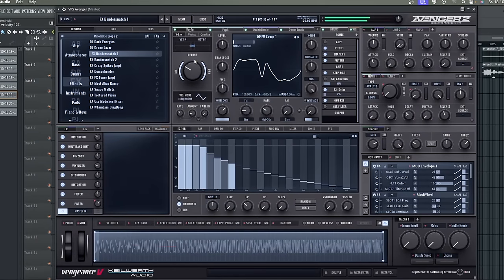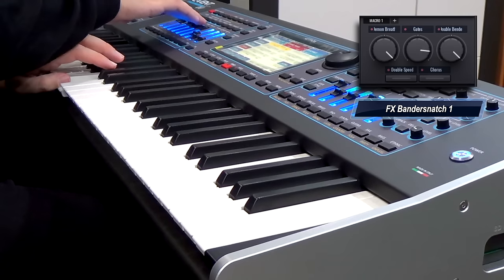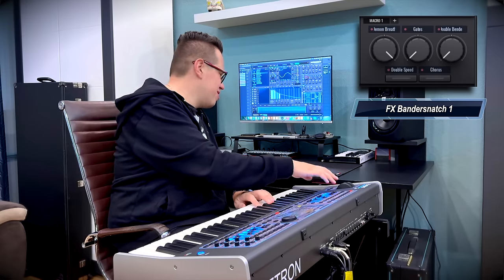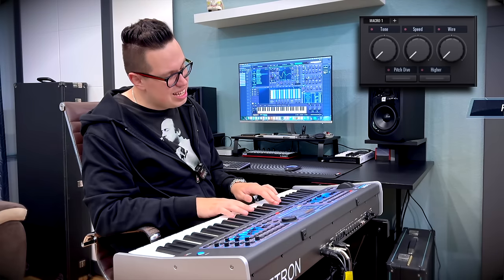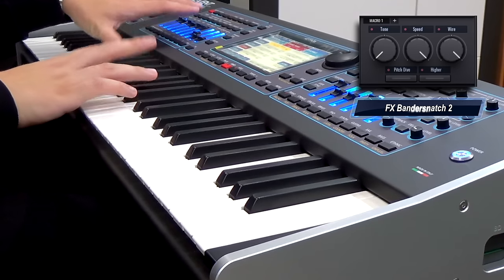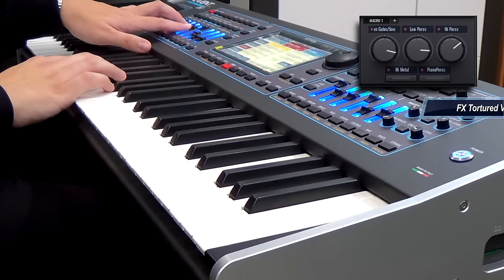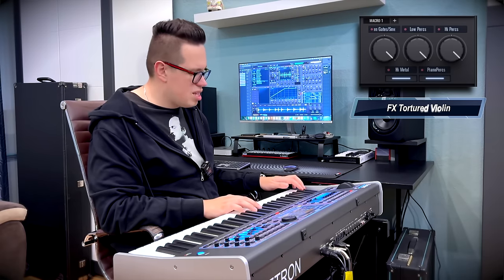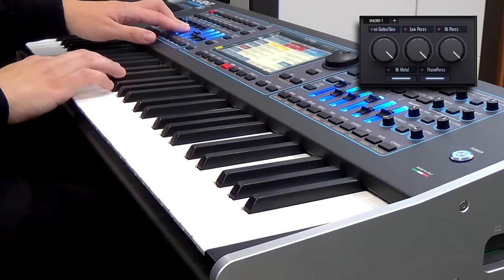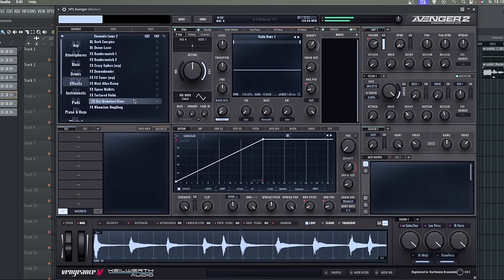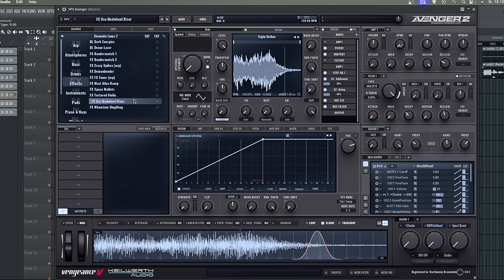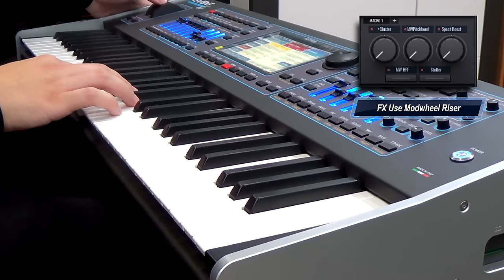Effects category. Oh, another one. Or maybe use the modulator wheel riser. Oh, how the modulator wheel works here. Look at the Avenger window and look how it works.